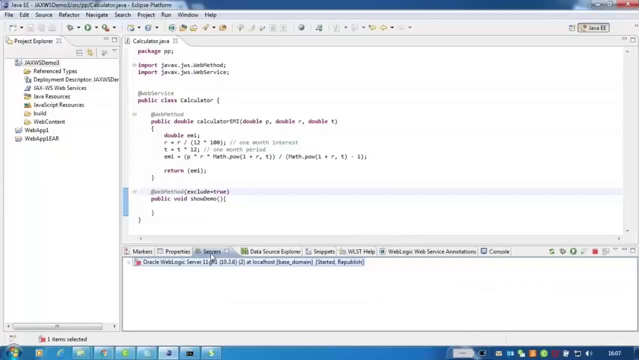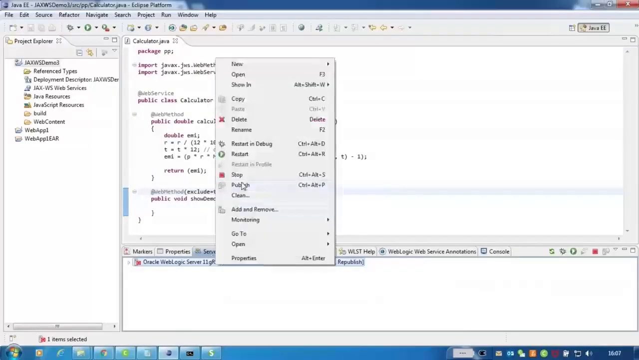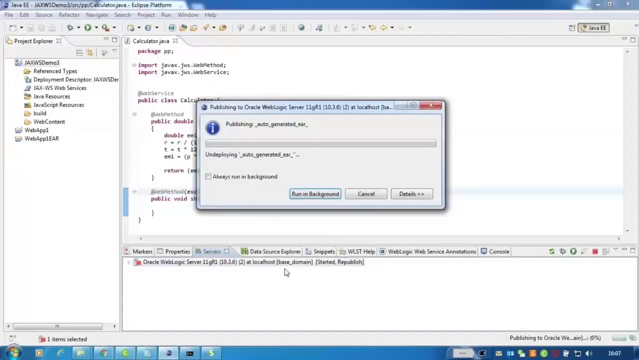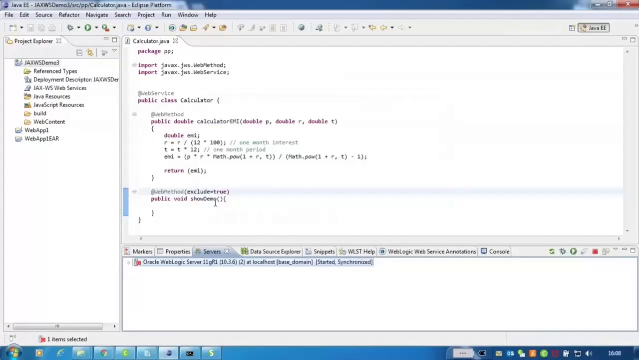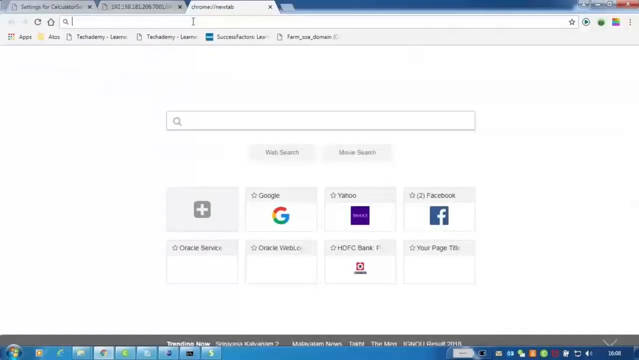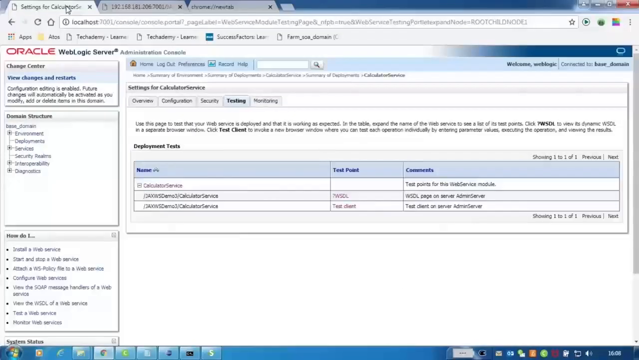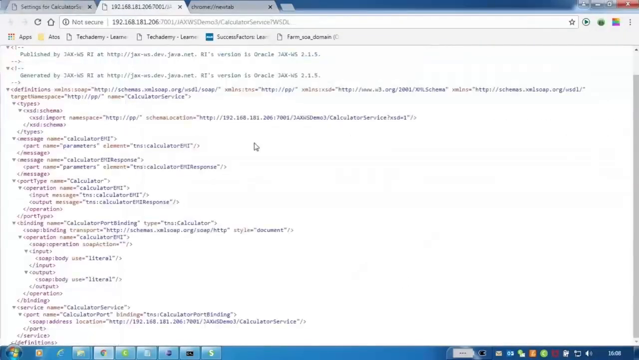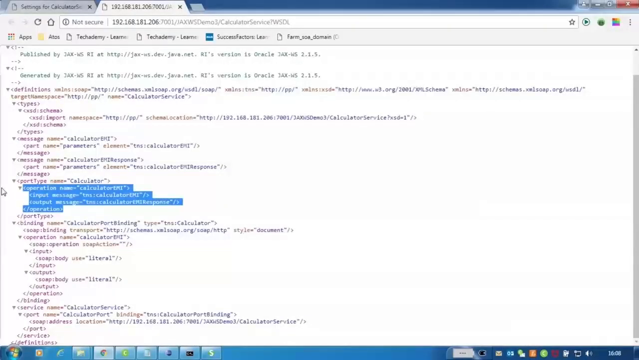Just see here. Go to server, right click, publish. Now you will see that the showDemo operation will not be there in the WSDL file. So come here and update your WSDL. Just create that WSDL once again. Okay. So now this time if you select it, in the port type, see here, only one operation is there. See here, in the updated WSDL file, there is only one operation.